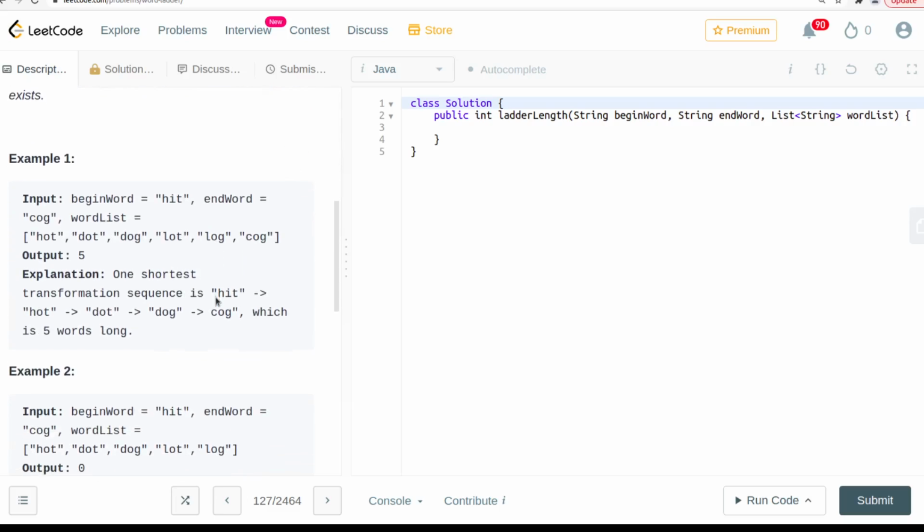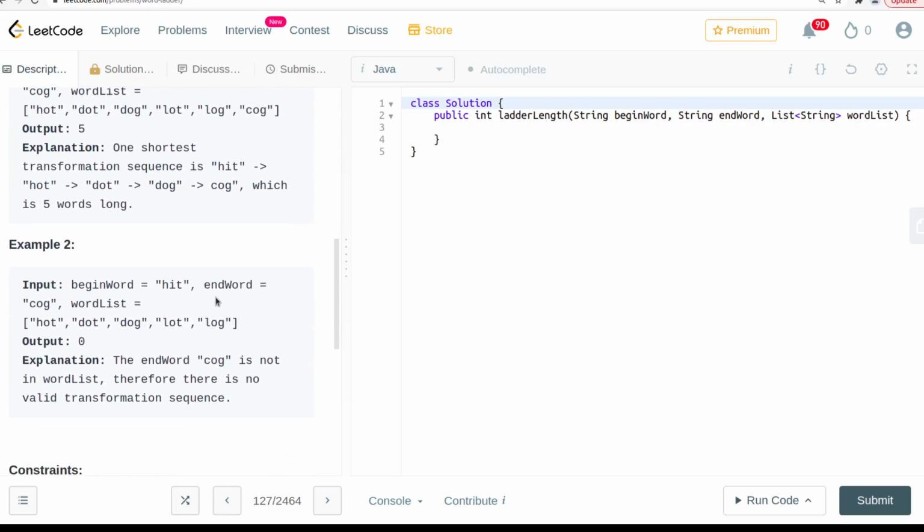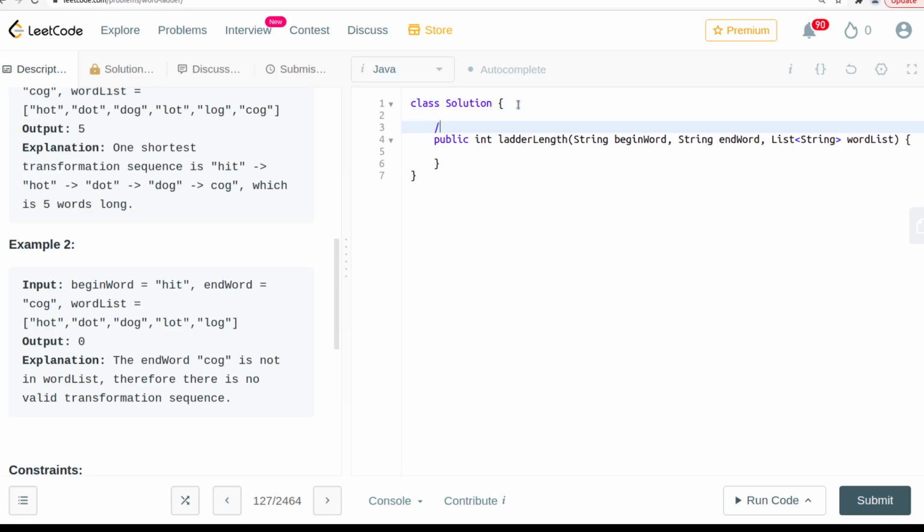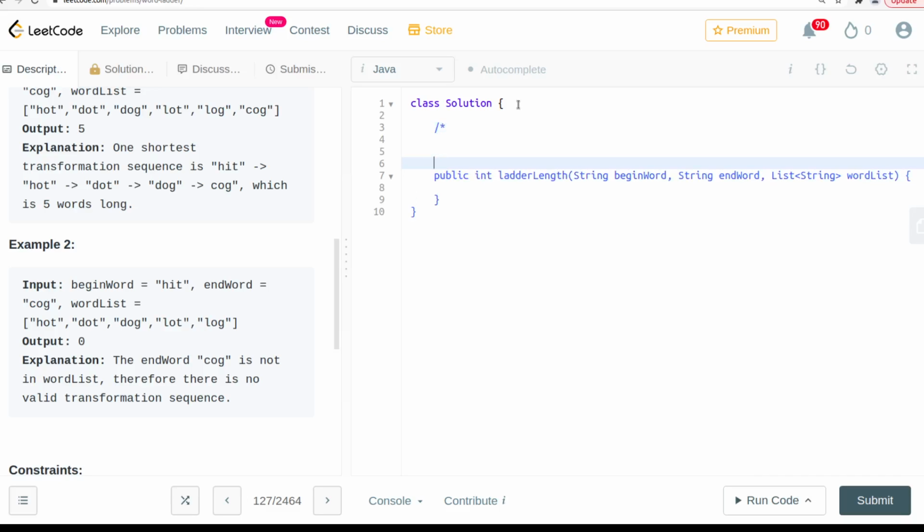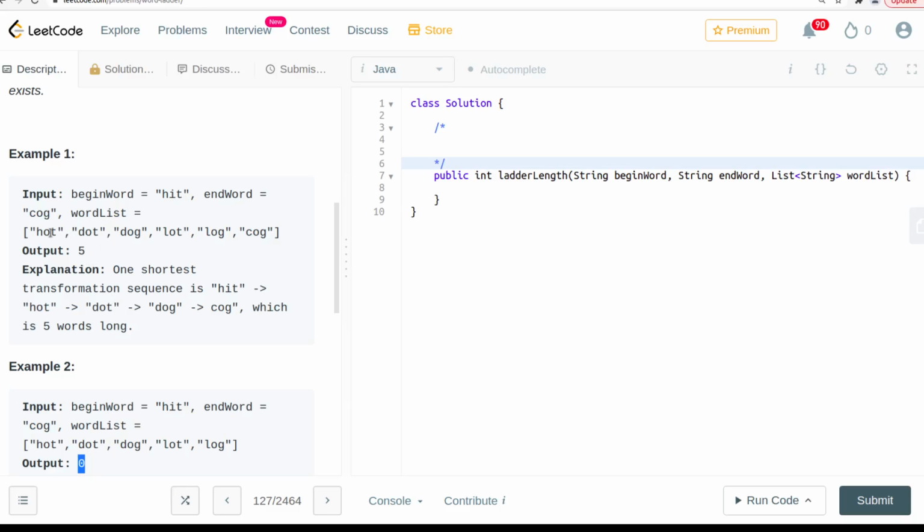the very generic one, in which we have been given the begin word and the end word, and then we just need to tell how many iterations it took us to go from the begin word to the end word. How many iterations were there, right?